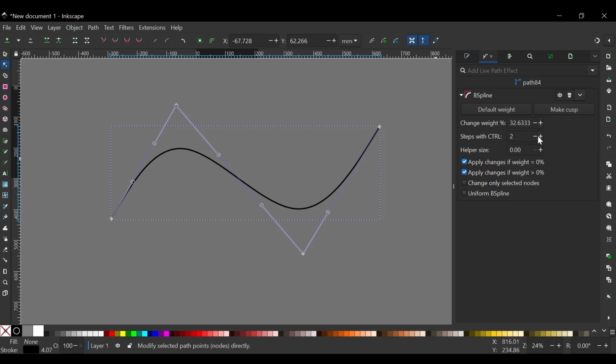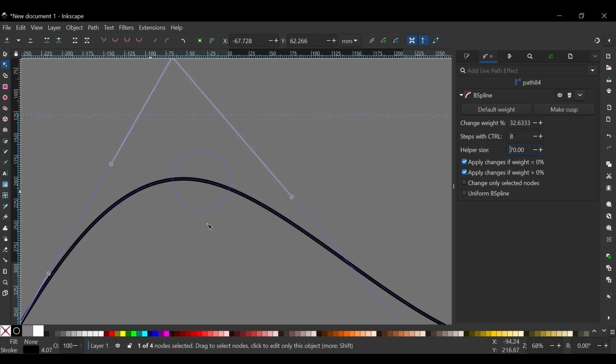To get more steps, I can increase the number of steps right here and hold control, and now I can cycle through more steps to control the smoothness of this curve. And the same thing can also be done on this side. If you increase the helper size, it simply increases the helper size, and the helper is this blue circle right here.